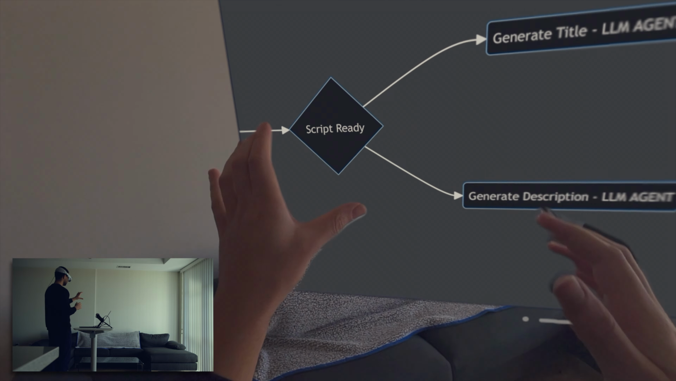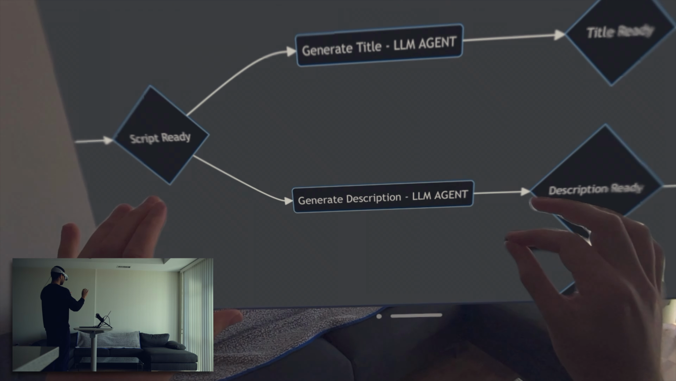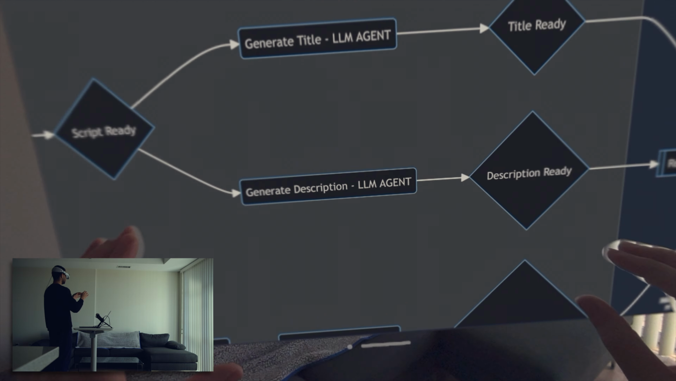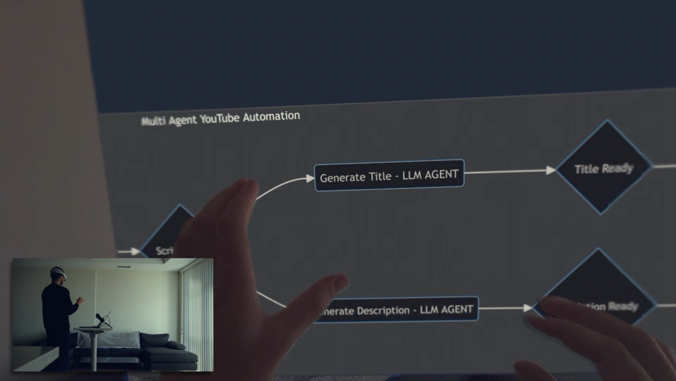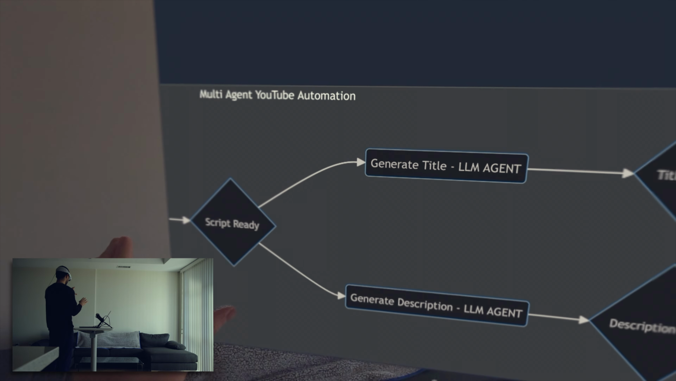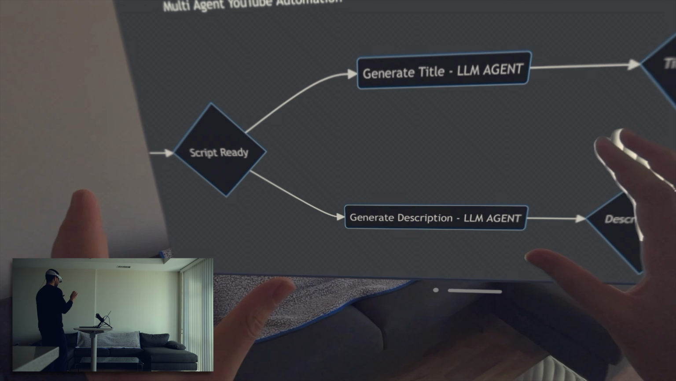So we have the script here that's going to flow into the description, and the LLM agent's going to look at the script and then generate descriptions. Same idea here with the titles. We need the script. We can also add other inputs to this, right? This is just a simplified version.